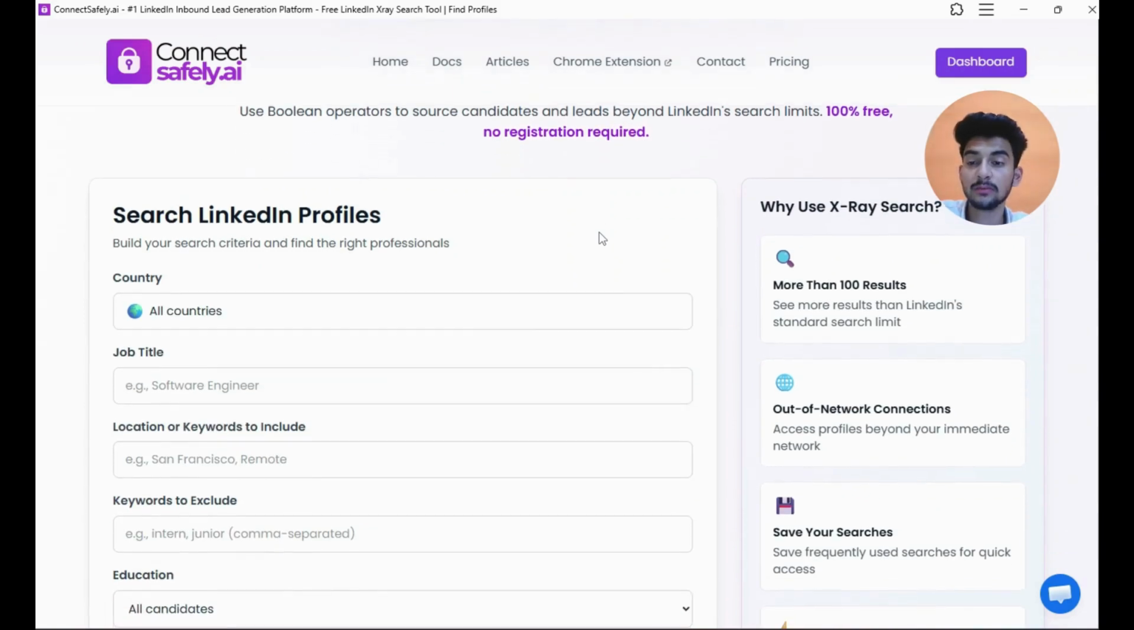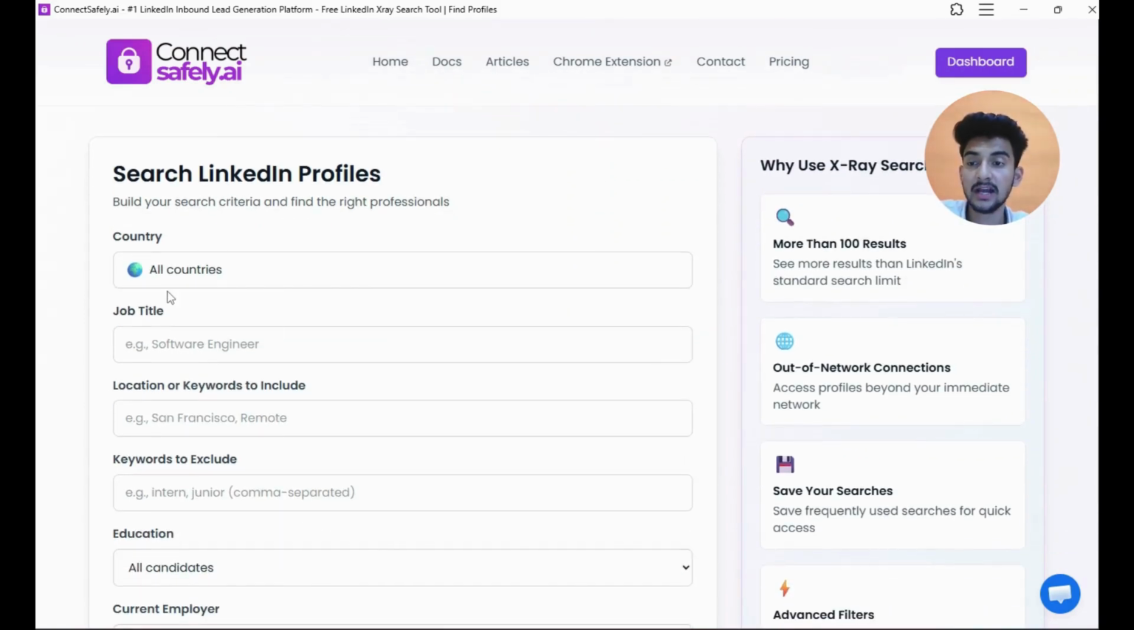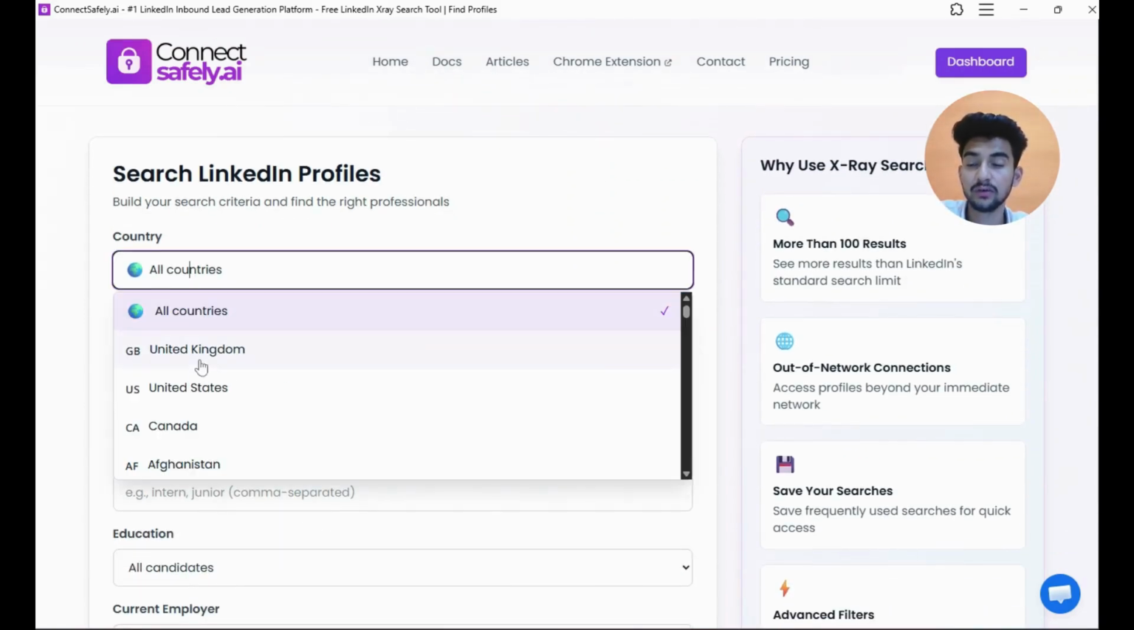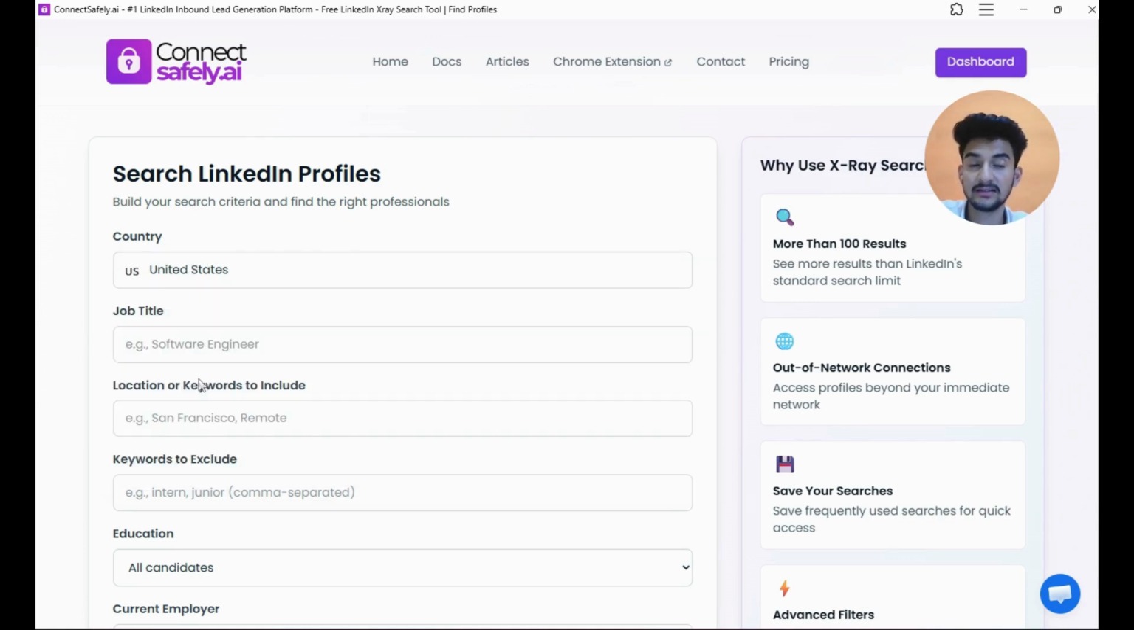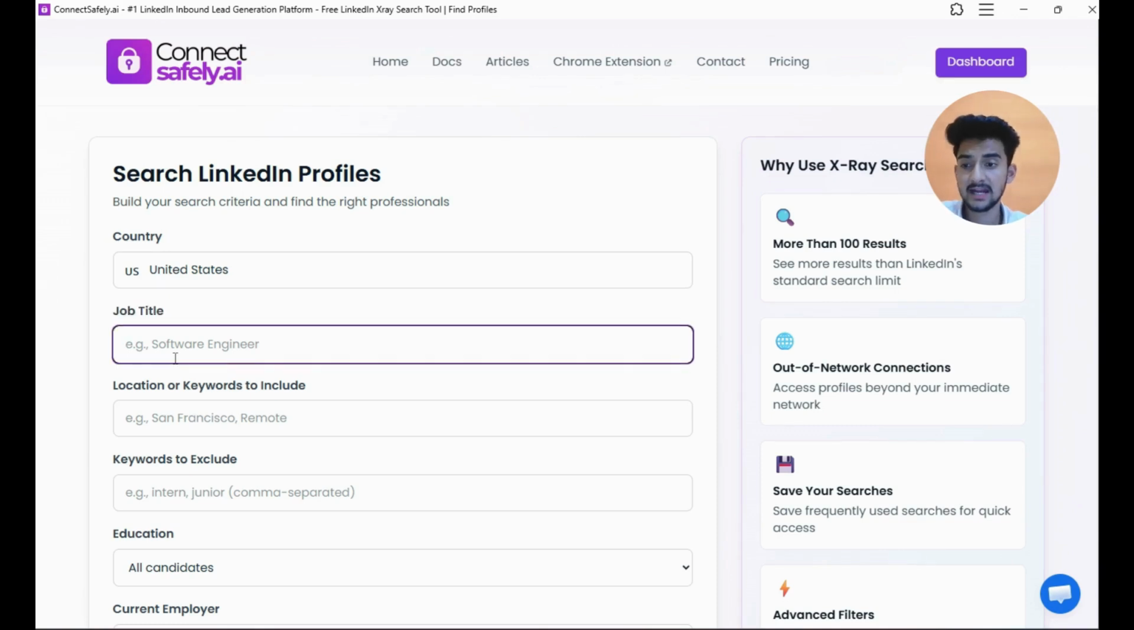Right now, as you can see on my screen, I'm currently inside the tool. And the first thing you need to select is the country you want to filter out results from. And for this demo, I'll select United States. Next thing, you need to put in the job title, and let's search sales manager.